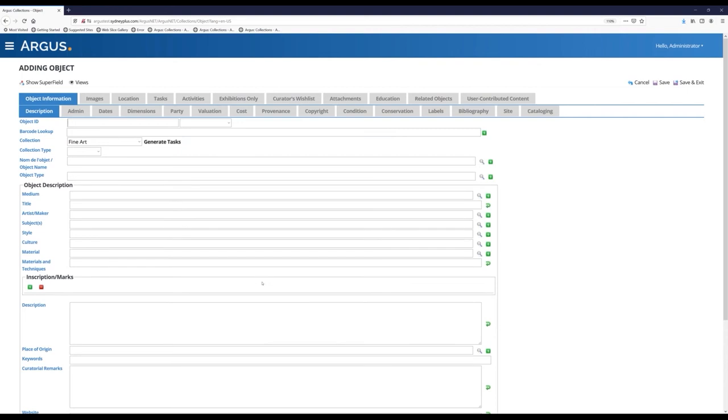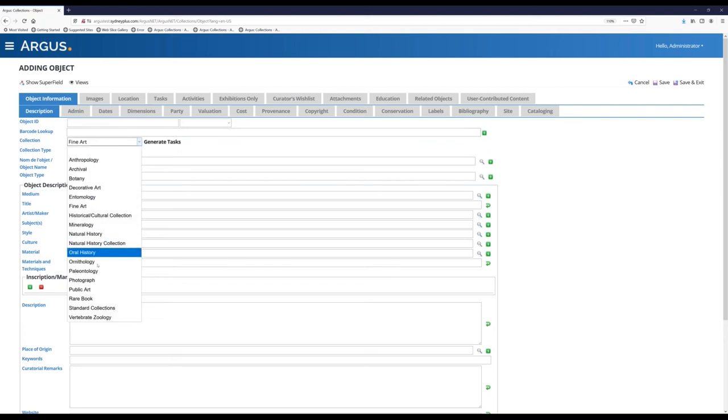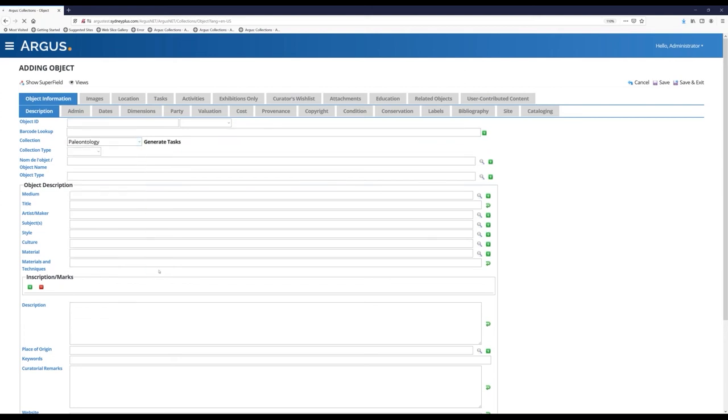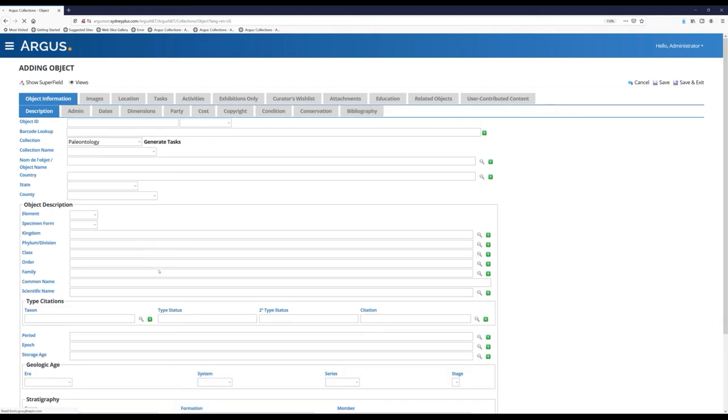So if you were wanting to add something to your fine art collection, you would select fine art from the collection drop-down, and it will give you a form that is unique to a fine art object. So for example, here we have fields such as medium, title, artist maker, subject style, but then if we wanted to add something to a different collection, so say paleontology, we can choose that for contrast.